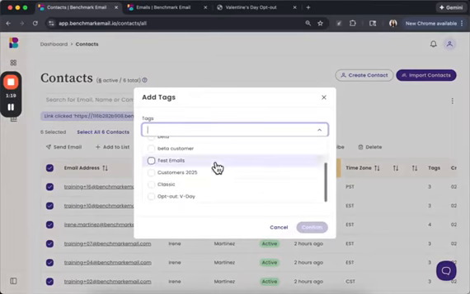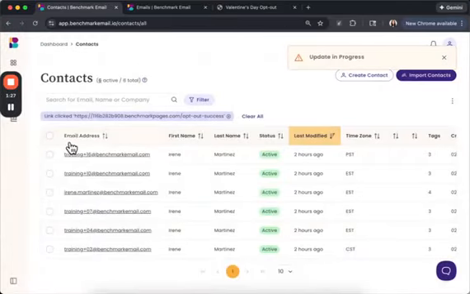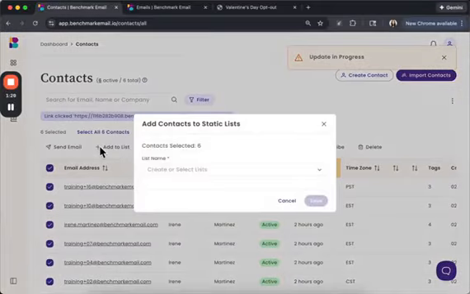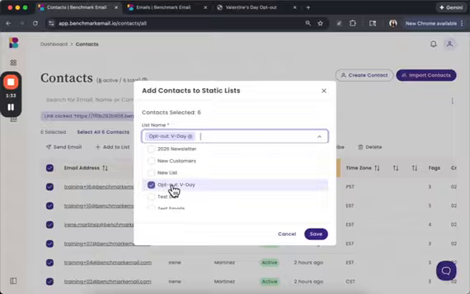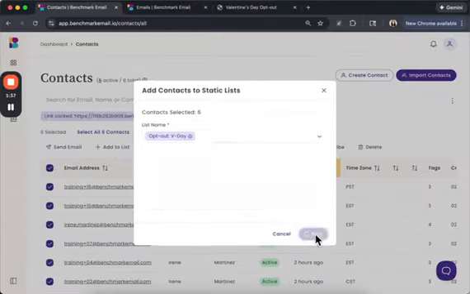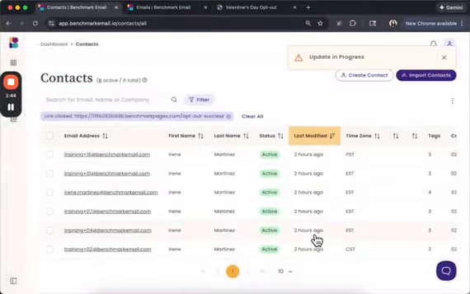So I'm going to add a tag, and I can start typing out a name of a tag, but I already have one ready. So we'll select this one here. And then we're also going to be adding these contacts to a list to save for future use. So I'm going to select it again, add contacts to a list, and we'll do opt-out V-Day. If you don't have a list ready, you can start typing out the name of the list, and then you can click on add. So now that those contacts have been added, the next step is, of course, to exclude these contacts from any future emails.